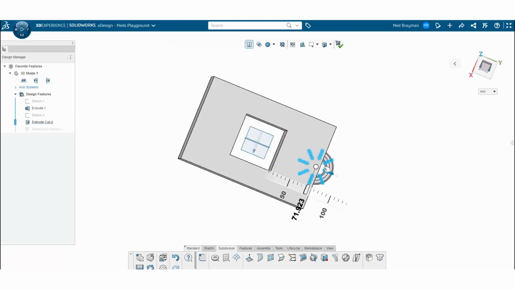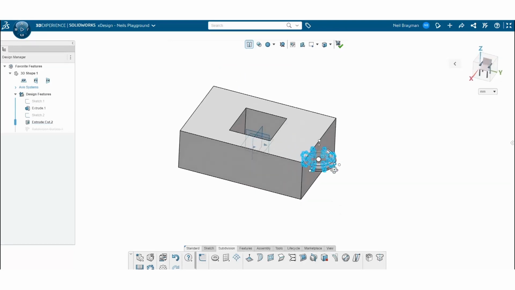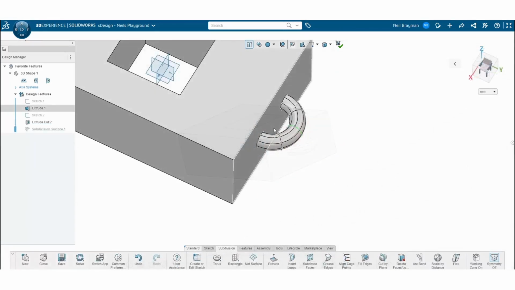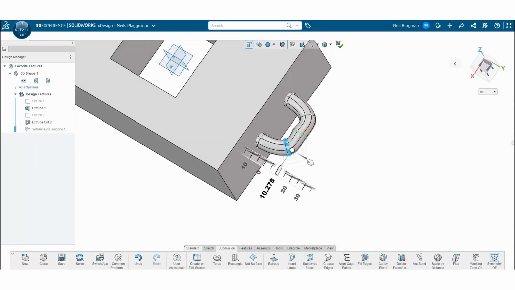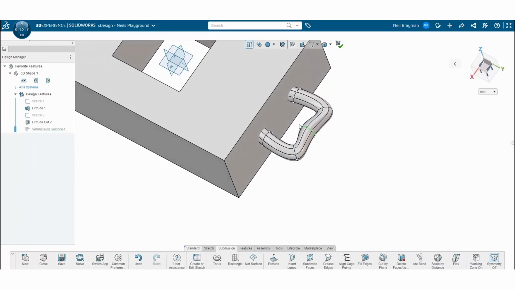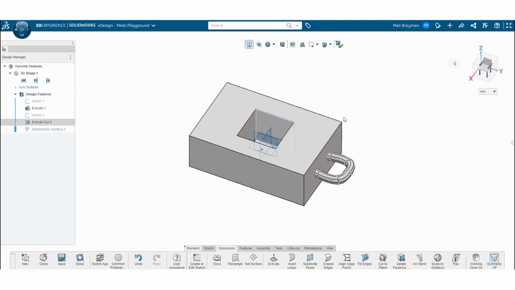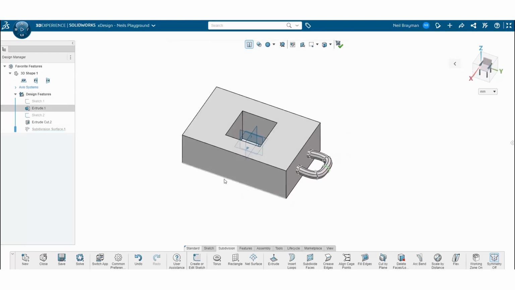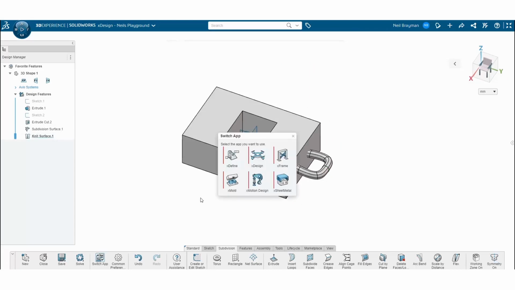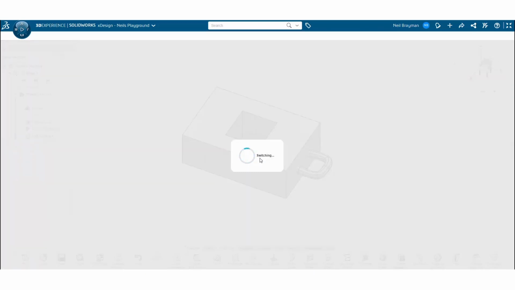From here, I just have to do a little bit of part manipulation. Once I'm happy with my design, I can just go ahead and select it, finish it, and then now click the X shortcut and go back into X design.